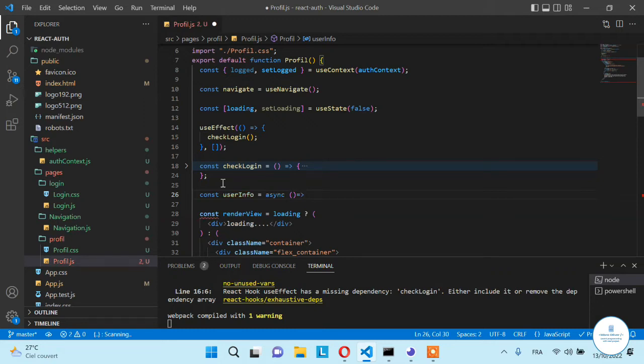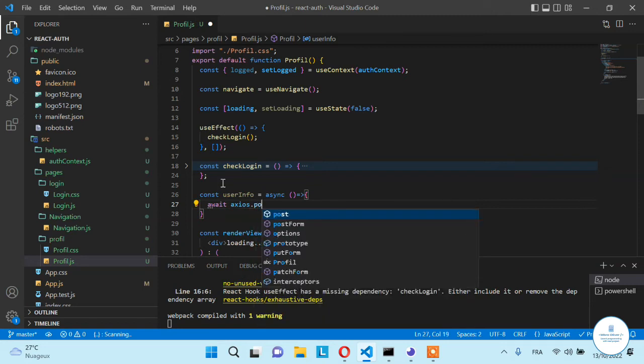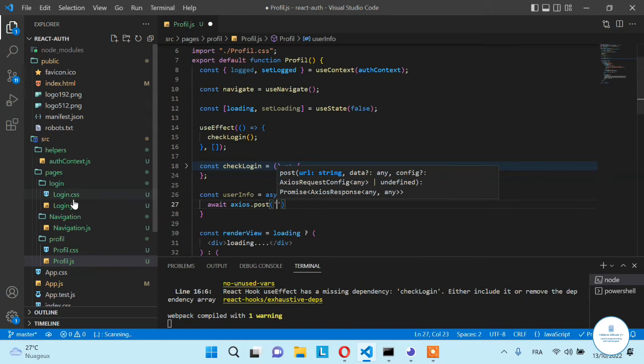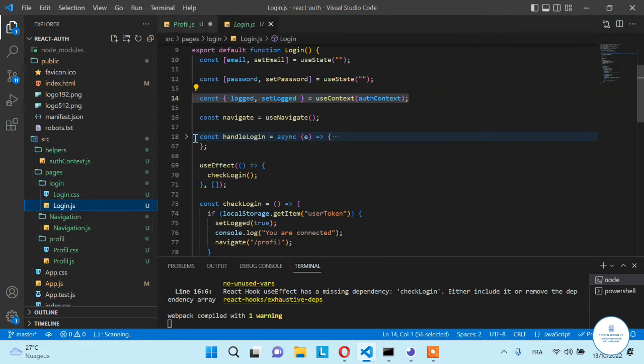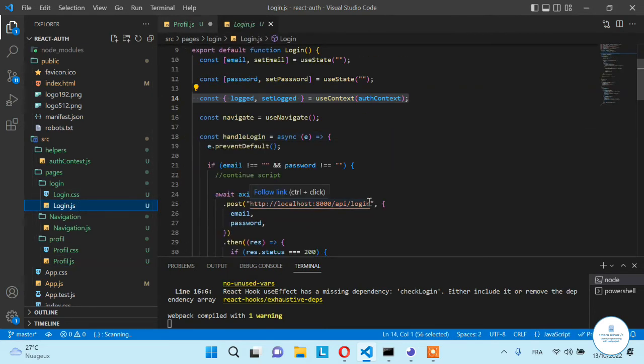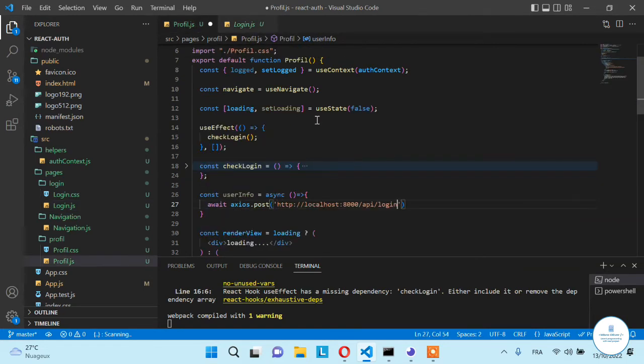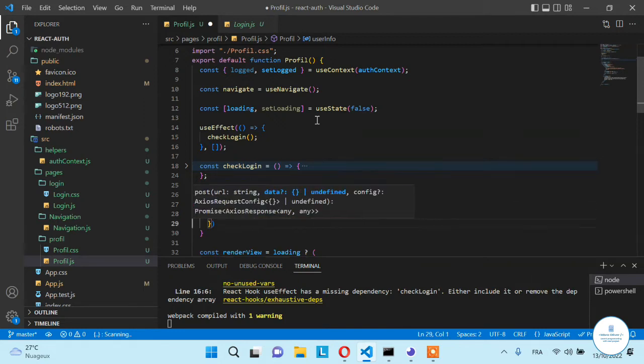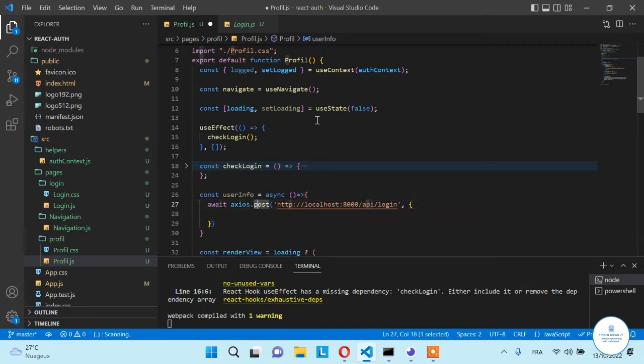Okay, now we need to send some request to the backend to get the connected user's information. So let's create a new function that we call userInfo. It will be an asynchronous function. Yes, it will be an asynchronous function. And we will use Axios one more time. And here is Axios. The method is post, and we can take the same thing from the login. The endpoint is here.